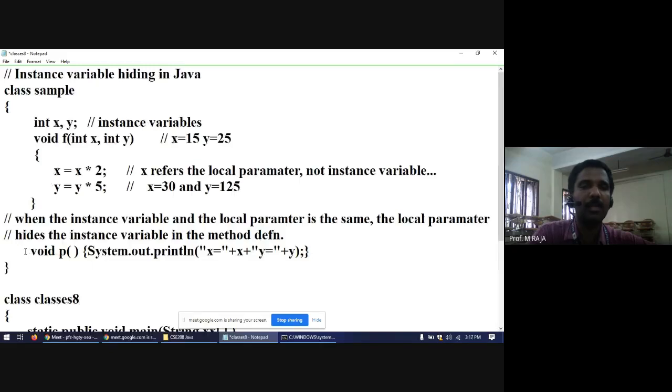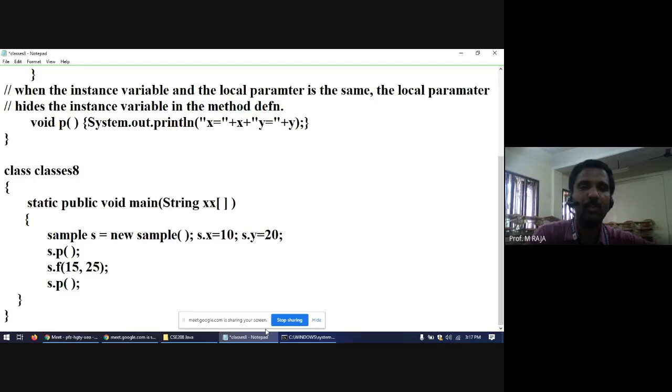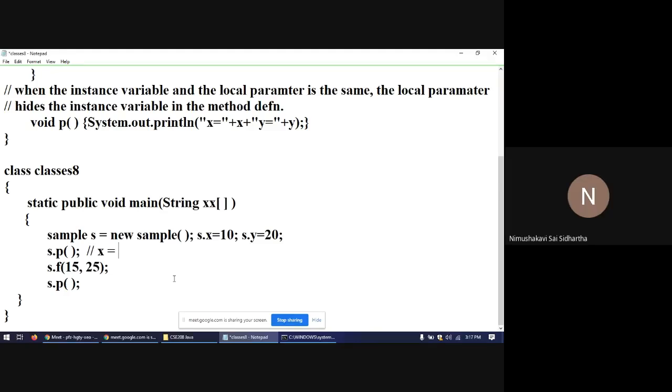Printing s dot p, first we are printing the values of x and y. So here what is the expected value of x and y? With p, we have printed just the values of x and y: x is equal to 10, y is equal to 20.